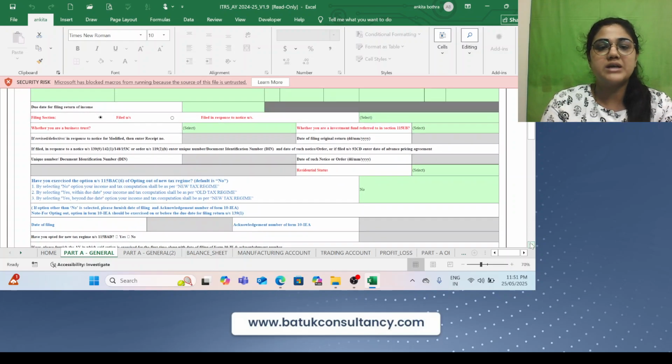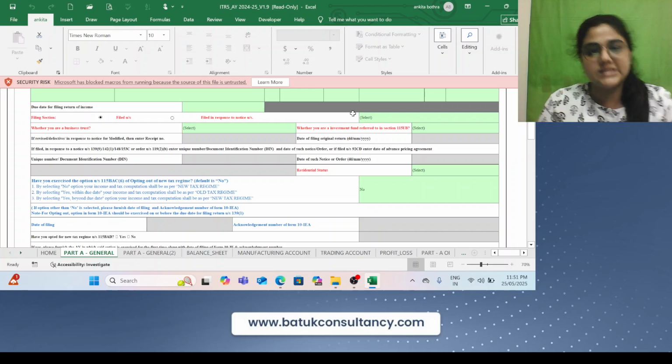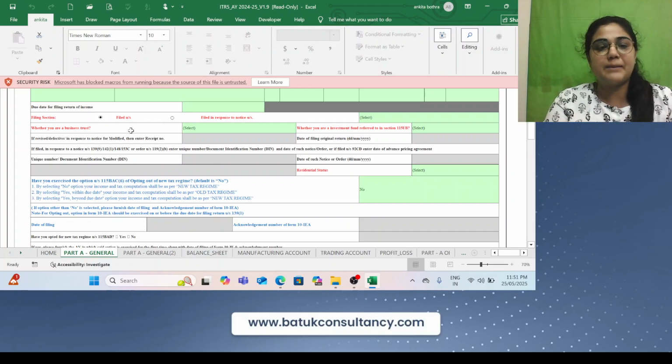So whatever is in the red mark column, you can check it once. If it is applicable to you, then you can click on it. Otherwise, you can ignore it. It's like if you are a business trust, then you can click on that. And whether you are a business trust or not, all red mark fields will be answered. If it is applicable, then yes. Otherwise, you can respond no.